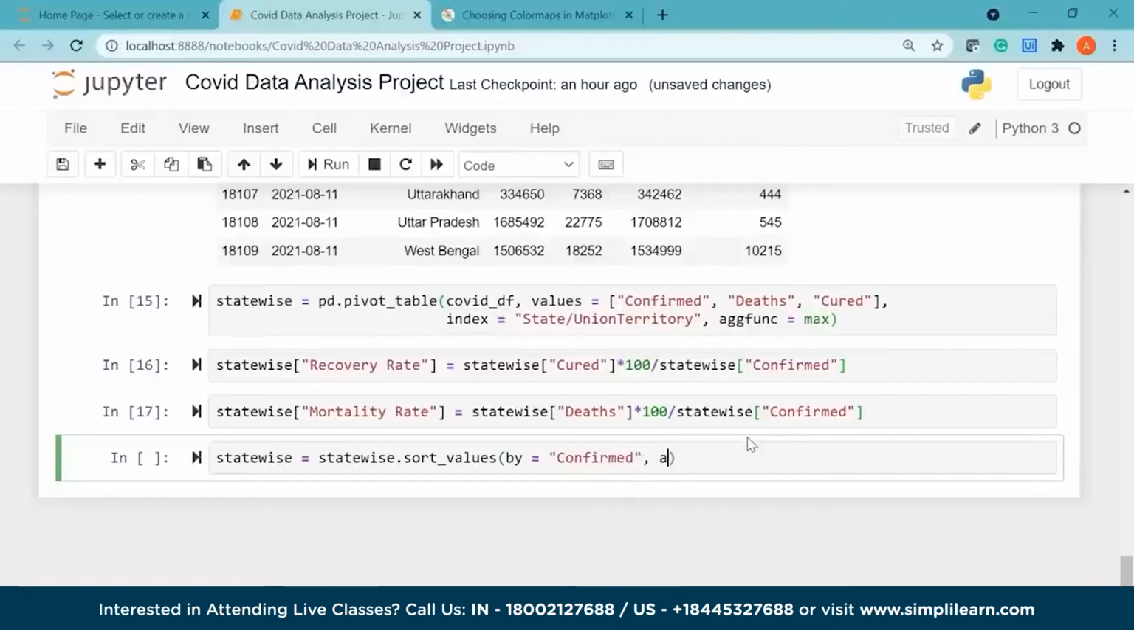Give a comma and I'll say ascending equal to false. Let's run it.